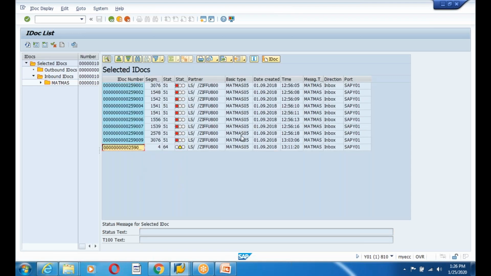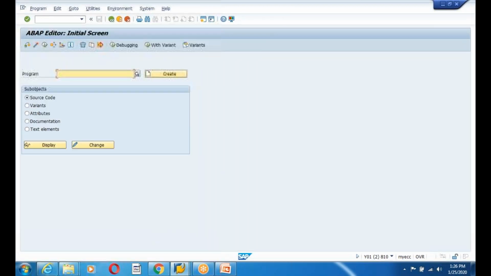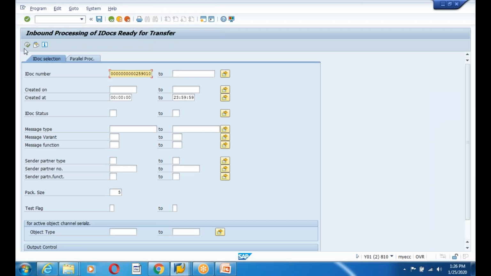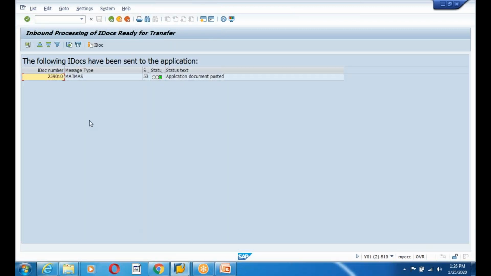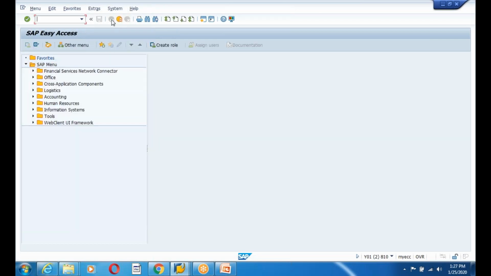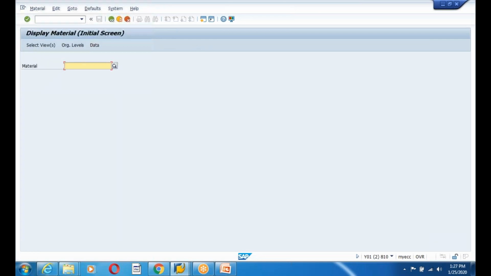Control Y and control C and go to the transaction SE38 and RBDAPP01. Idocs are very easy guys. Execute and no logic, no code, nothing. Will come. See guys, application document posted successfully. 53 is the status code, and see the material and go to the MM03 and EDG.